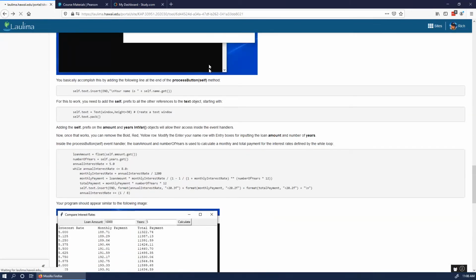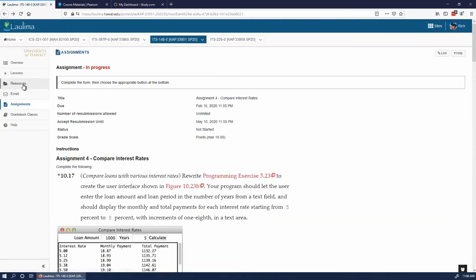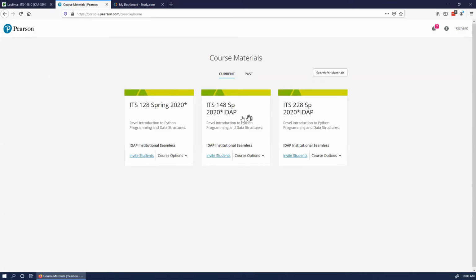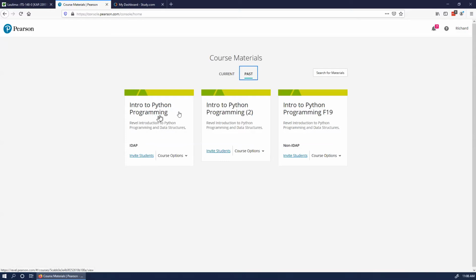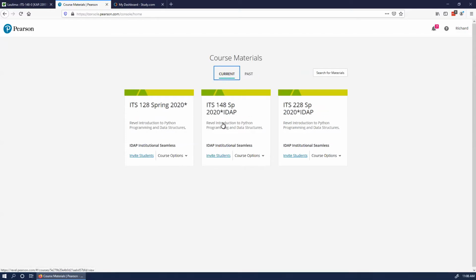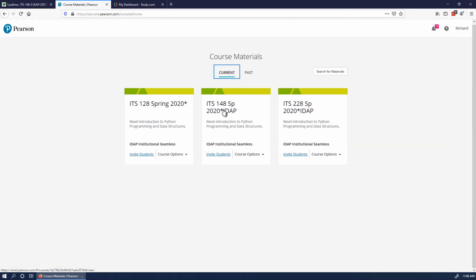So anyway, if you look at the Pearson, if you took ITS148 from me last semester, you should still have access to it. I'm not sure how you get into my ITS148, this course here. If you are having any problems doing that, please let me know. They don't give us an account where we can log in as a student to actually see how all this works, so I'm relying on you folks to complain when something doesn't work right.